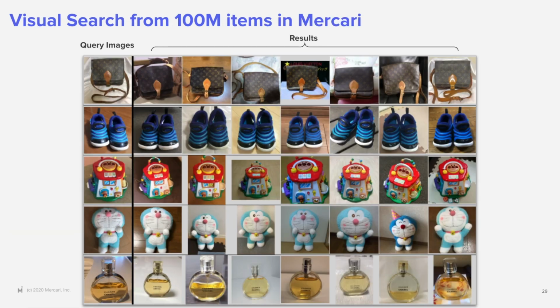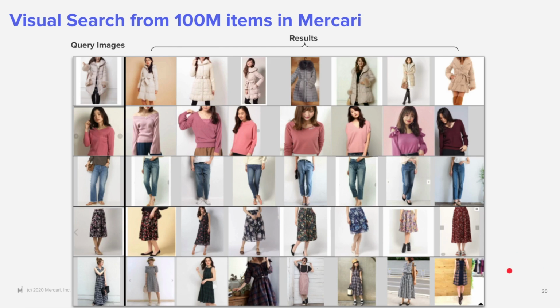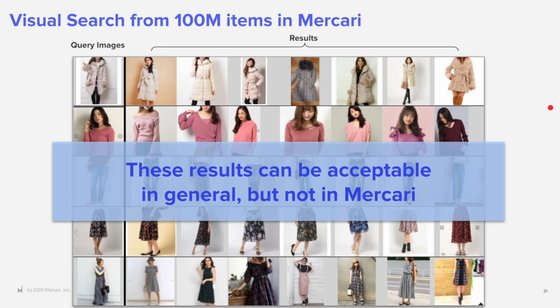Then in our POC, using 100 million item images, for these kinds of query images, the results seemed acceptable and practical. The query images were apparel worn by models. The results tended to be worn apparel as well. The results are very visually similar, so in general, it can be acceptable. However, in Mercari, it's not acceptable.